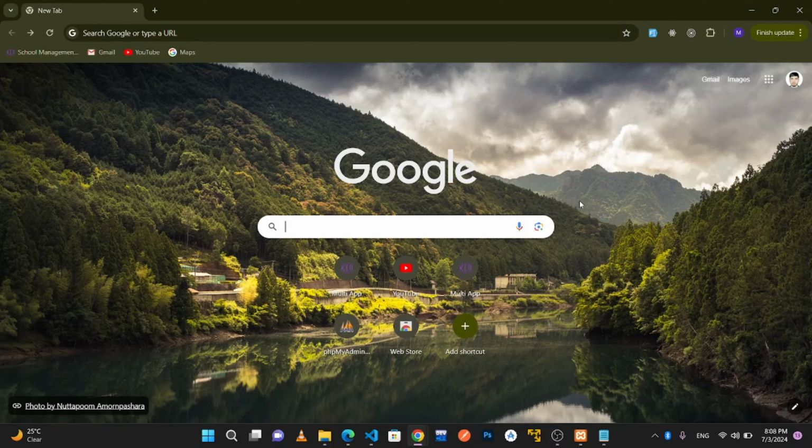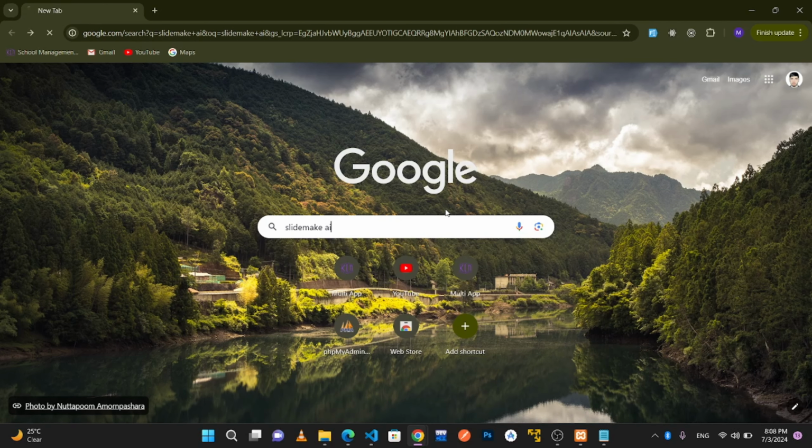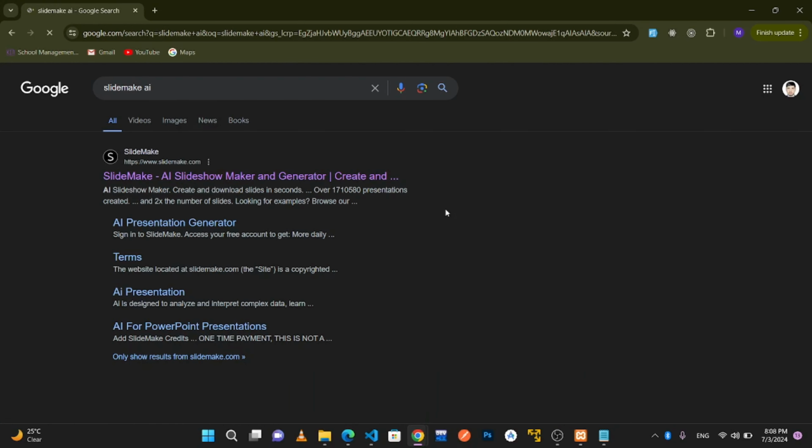Today we're gonna talk about how we can make good and beautiful presentations using AI. Guys, making a presentation and slideshow using PowerPoint needs a lot of effort and time. To avoid this time wasting and effort, we can use an AI website by the name of Slide Make AI. Slide Make AI is a simple website for making and generating slideshows.